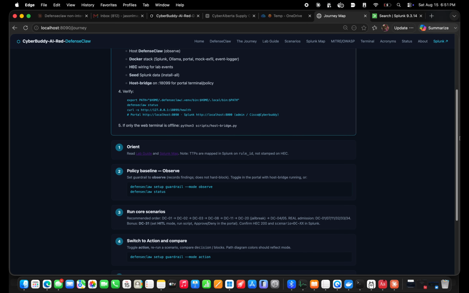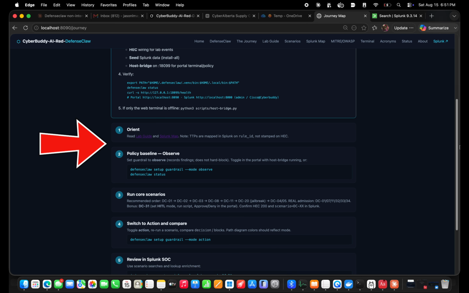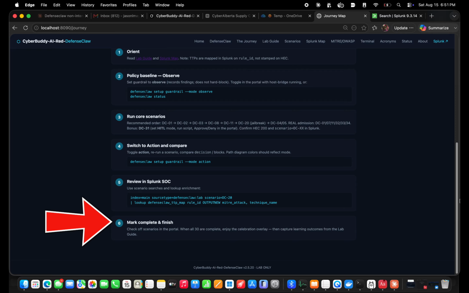And I've broken it up into multiple different phases, from orientation to policy baseline, run some core scenarios. We'll switch to action and compare. We then will review the data within Splunk. Once we're comfortable with the results, we can mark that as complete and move forward with the next scenario.